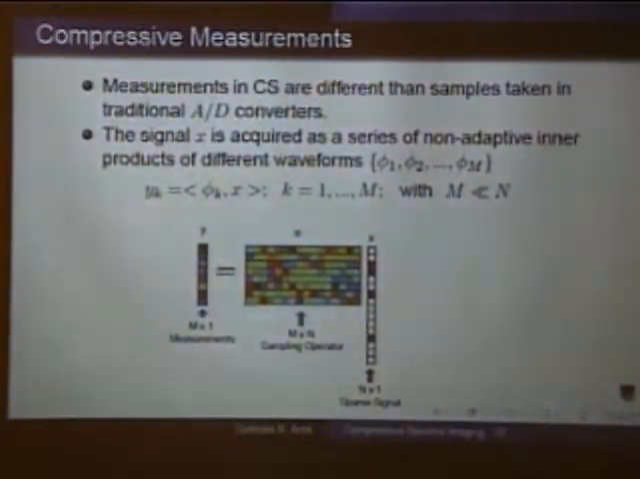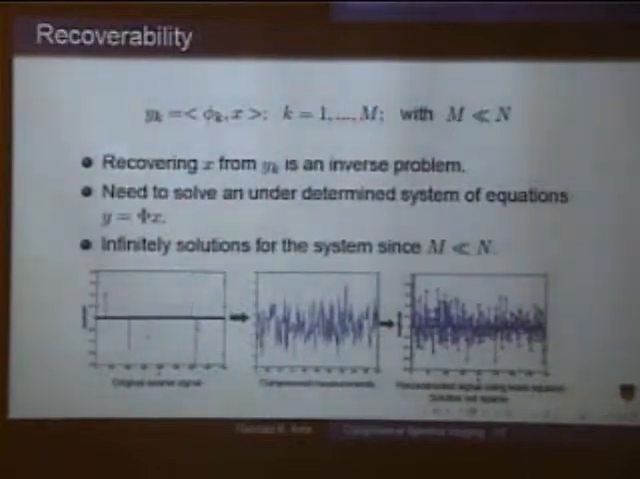How is it related to the sparsity of the signal? And how do you design this random matrix, if you will? Those are all questions that are very important in compressive sensing, and we will talk about some of these things.